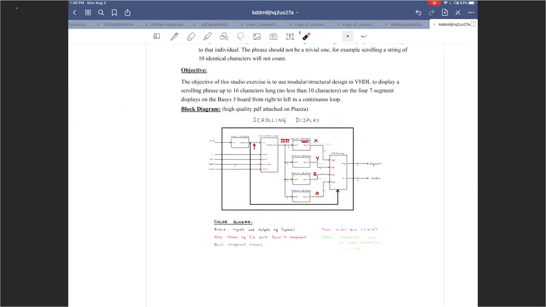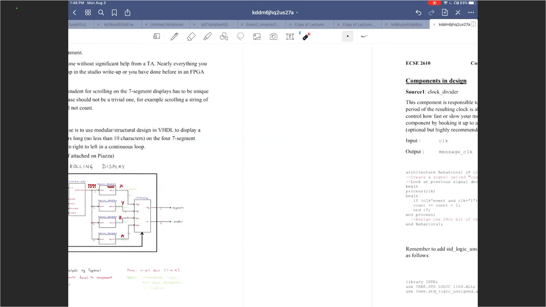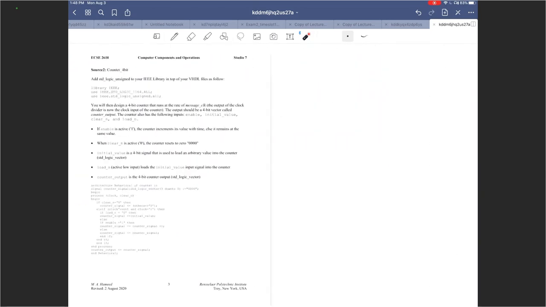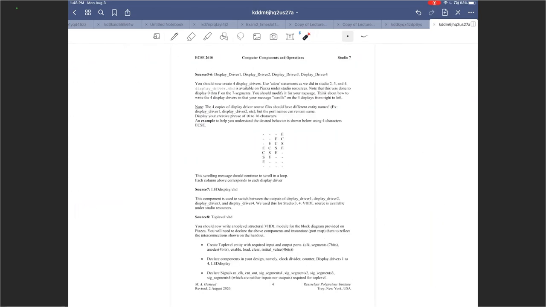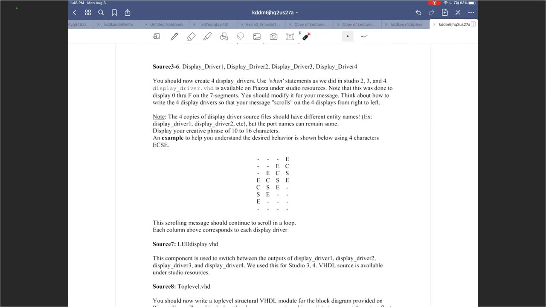Now another crucial piece of this, the 4-bit counter is given. Another crucial piece of this is this guy. How do you write the 4 unique display drivers? These are not the same component instantiated 4 times. This is actually 4 different entity names, 4 different components. And they're different because they output a different character when the sequence is 0000.